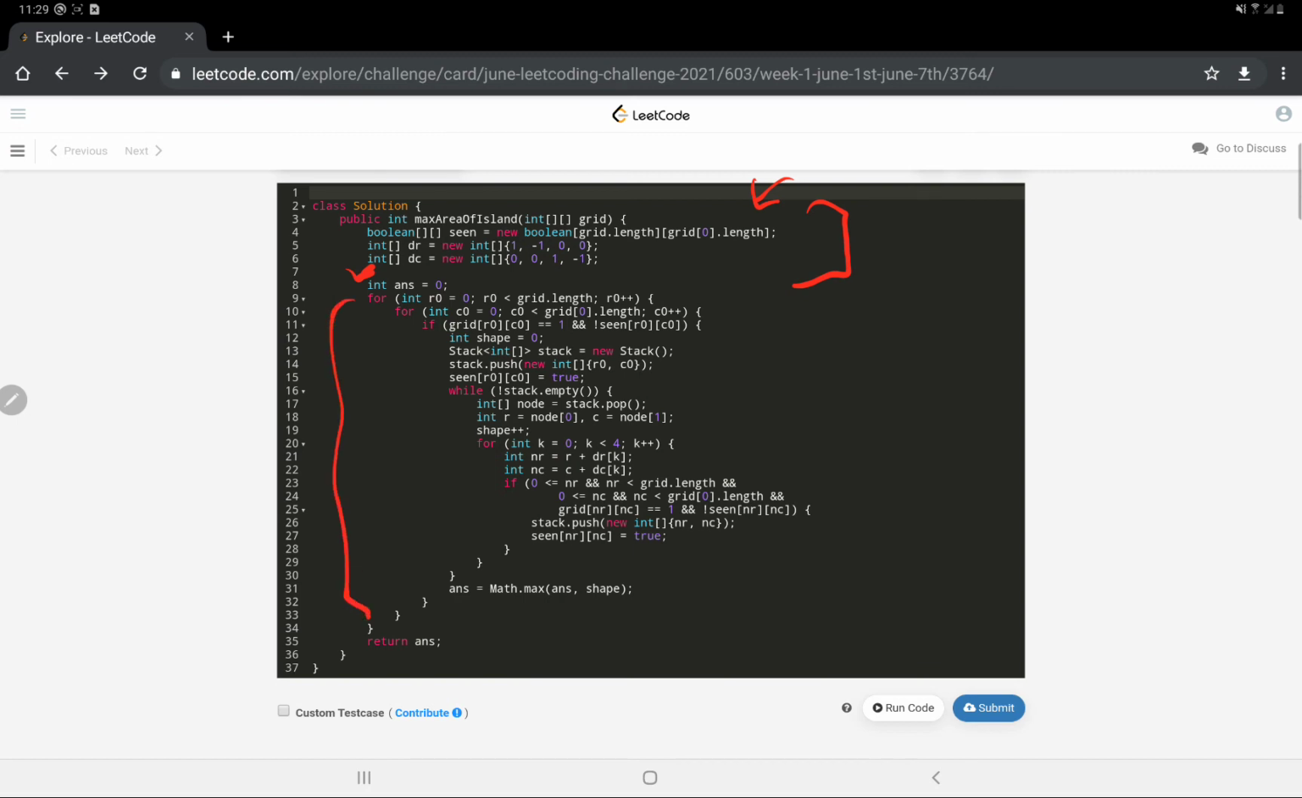Now moving on to the code, this is nothing but traversing the grid. All right, now moving on, if any point is 1 and it's not visited, then what we have to do is initialize the shape, that contains the area of that. So we will initialize the stack as well, we will push that coordinate and mark it as visited. These are the basic things that are done in any traversal of a graph.